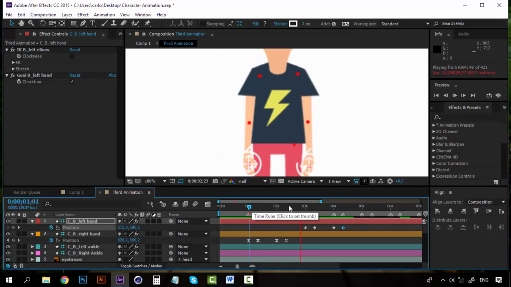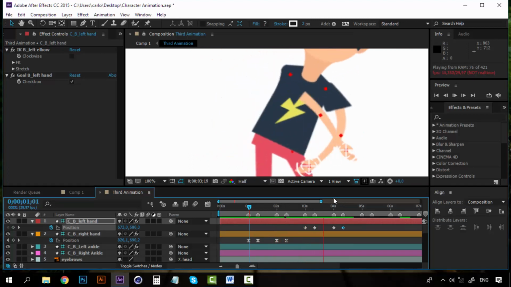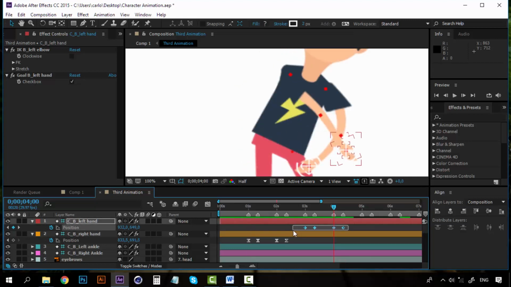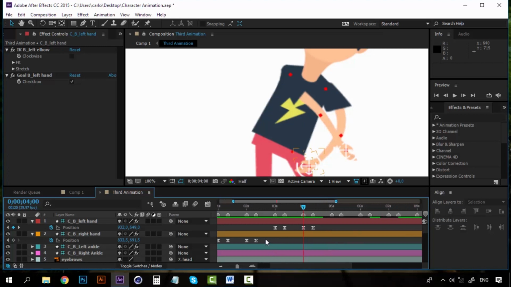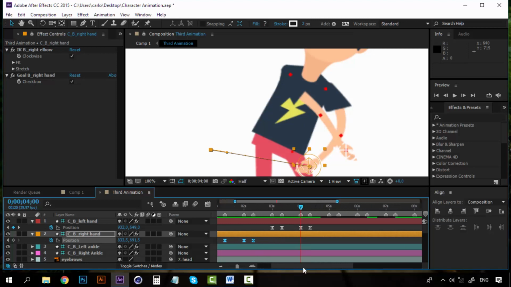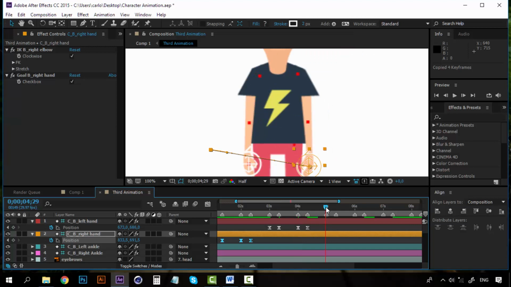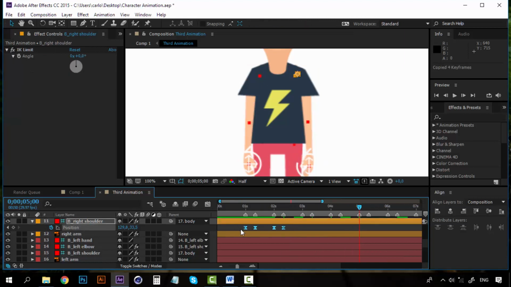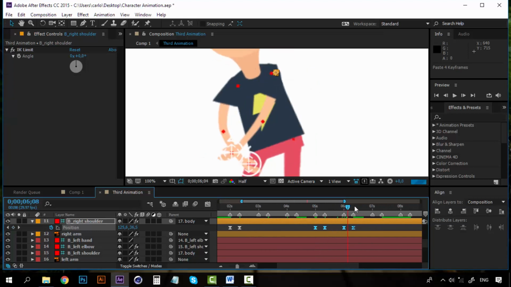He goes to the left and then to the right. Change this to easy ease, and now it's time to repeat this same process a couple times. For the right arm we're going to copy the 4 keyframes and paste them here on these markers, and the same goes for the keyframes of the shoulder. So we will have another repeat of this.